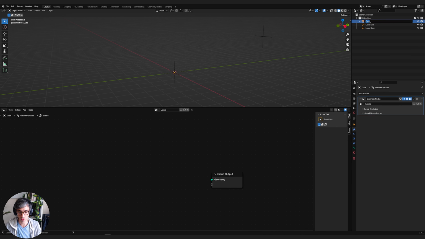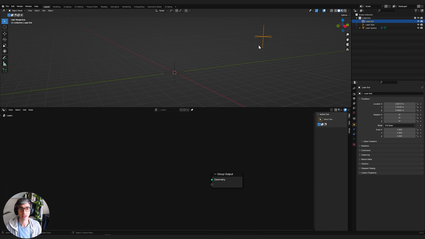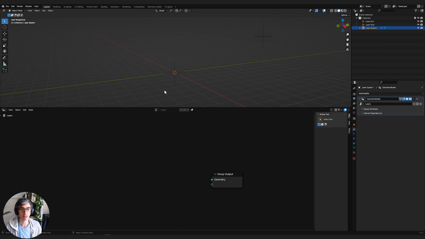I'm going to rename this cube to the laser system. And I'm going to pin it. I'm going to click that little thumbtack icon. This basically just means if I click on something else, we're always going to keep this up. We don't have to have this object active to see the laser system in the geometry nodes setup.